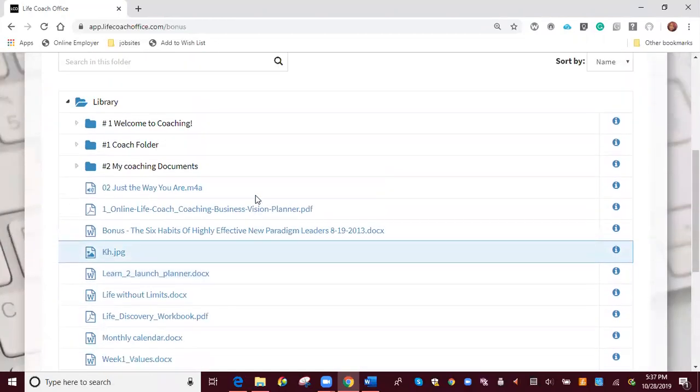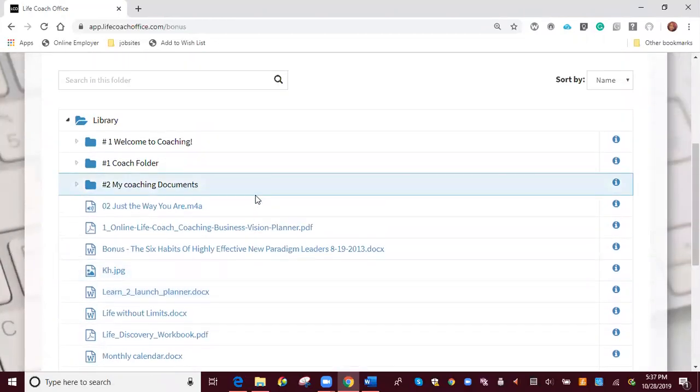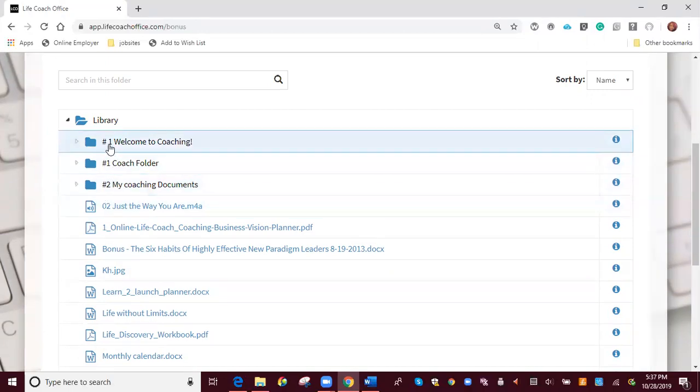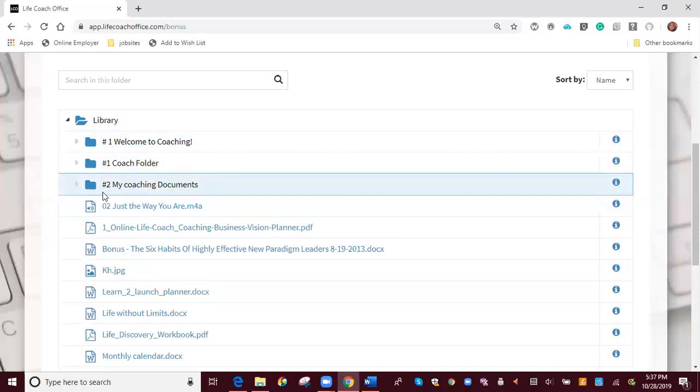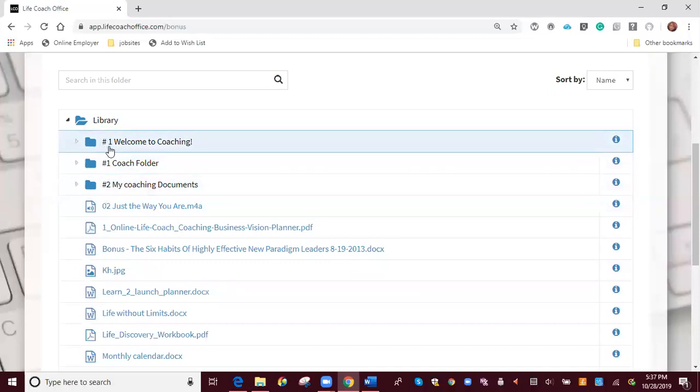The other thing that you definitely want to use this for, if nothing else, is as a folder to keep all of the types of coaching documents that you may use with your clients. I'm talking specifically about maybe assessments. So I have this coded with number 1, number 2, because the moment you put that number sign, it's going to push that folder up to the front.